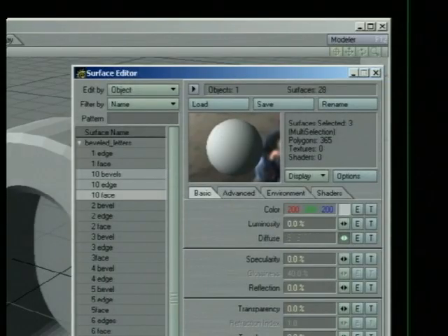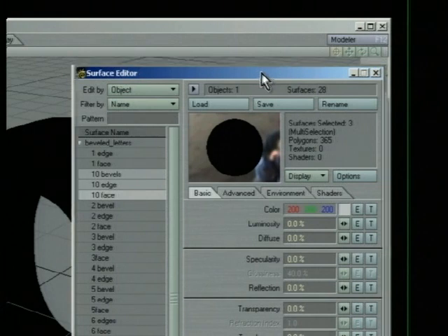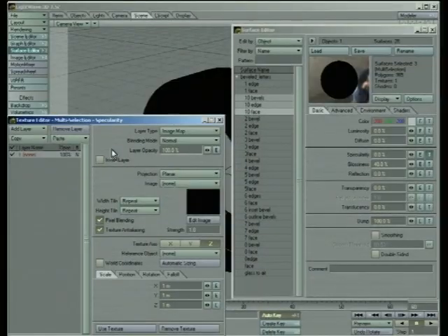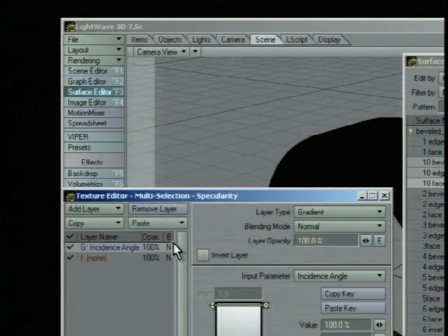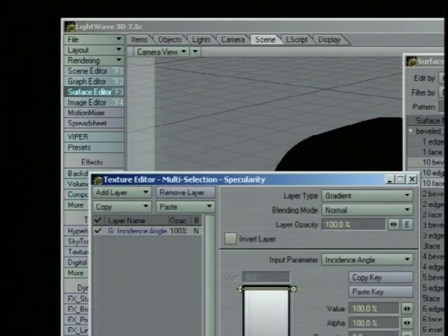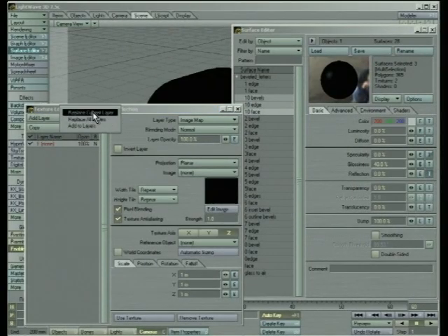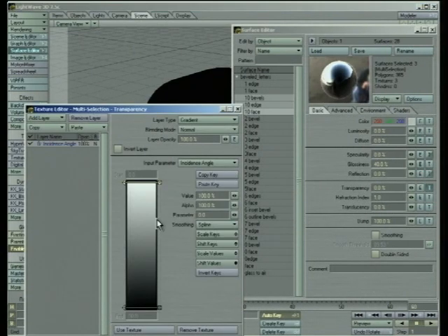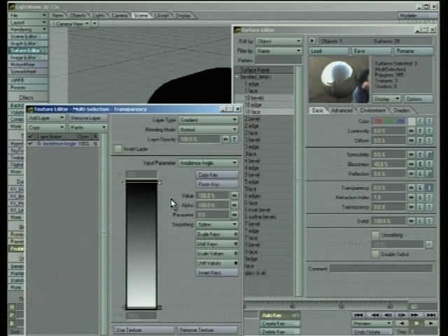We want to take the diffuse down to 0. You're not going to see any diffuse on this guy right now. We're going to use the same gradient on our specularity that we used before. So we'll just paste that in there. We'll remove that layer. We're going to use the same gradient for our reflection as well. And then we're going to use the same gradient for the transparency, but we invert it so that where the reflectivity is high along the edges, it's going to be less transparent, so it'll be more solid around the edges. Where you're facing it dead on, it's not going to be very reflective, but you can see right through it. It's a little bit more of a realistic effect doing it that way.